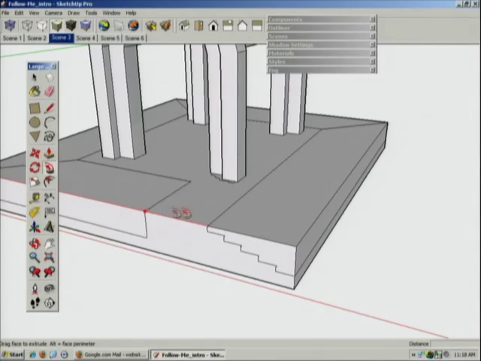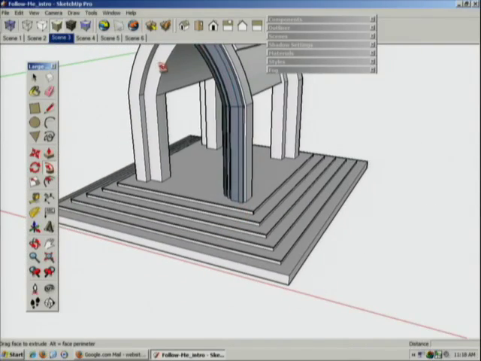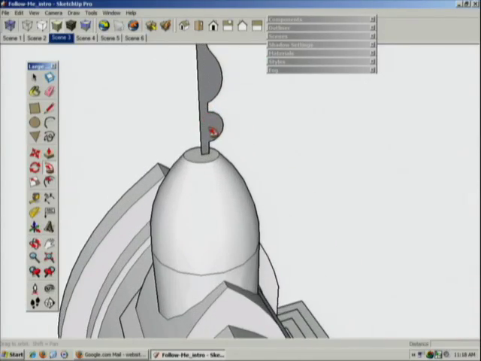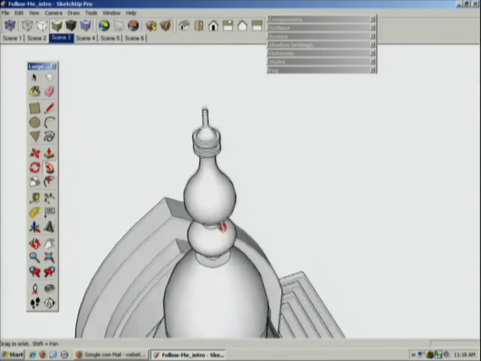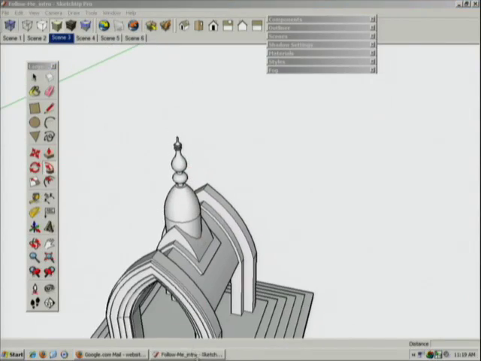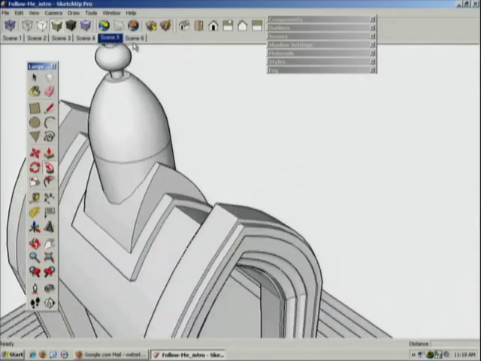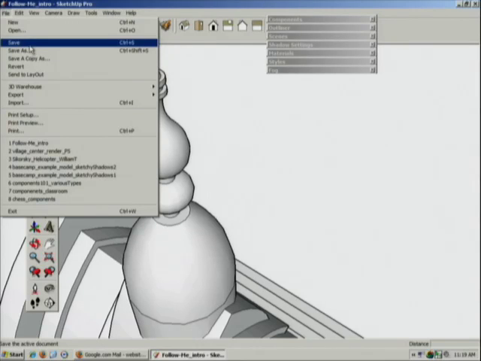Pull this around. Do some stairs. Put some detail. Even come up here and follow along a circle. Okay, so these are all things that you can do with the follow me tool. So let's jump in. Let's talk about how you would actually use follow me.